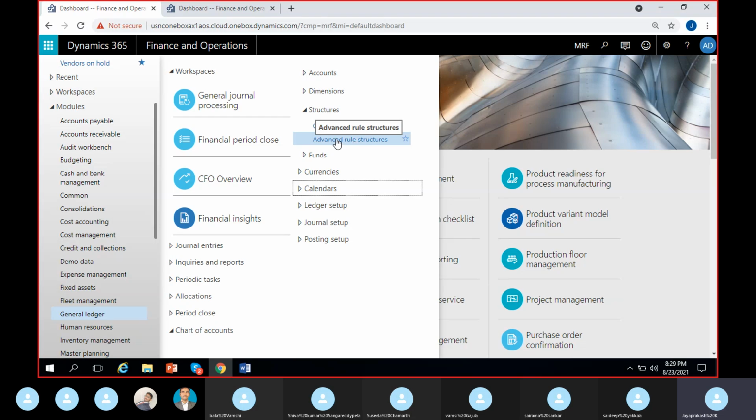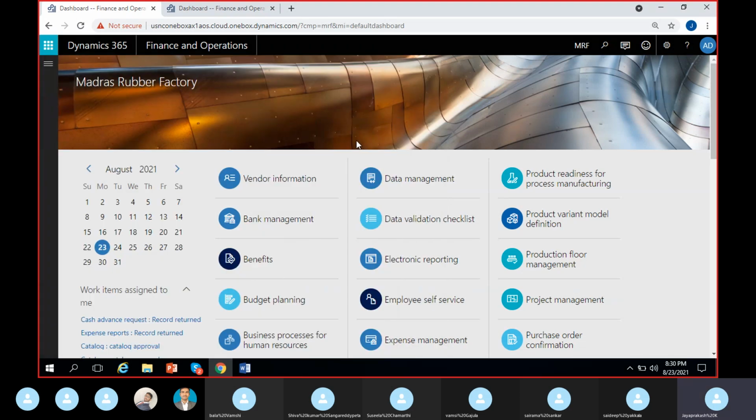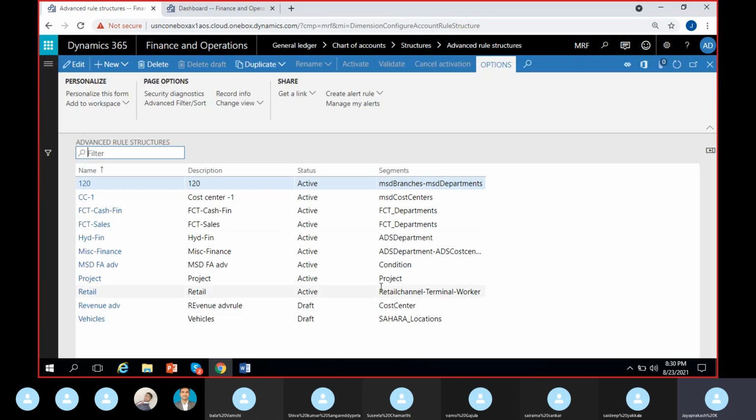Okay. Here I click on advanced rule structure. Write down the navigation. Okay. General ledger, chart of accounts, structures, and advanced rule structures. Click on advanced rule structures. Here I have a few advanced rule structures, most of which are active and a few are in draft status. That's okay. We can create our own advanced rule structure for our purpose.